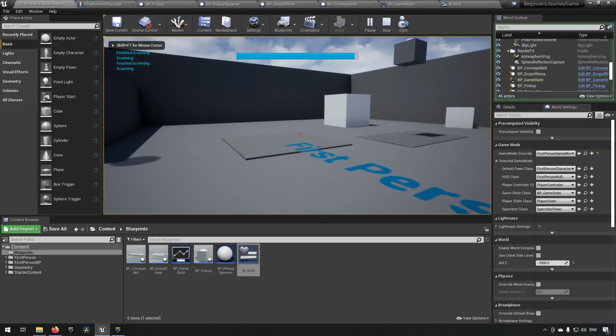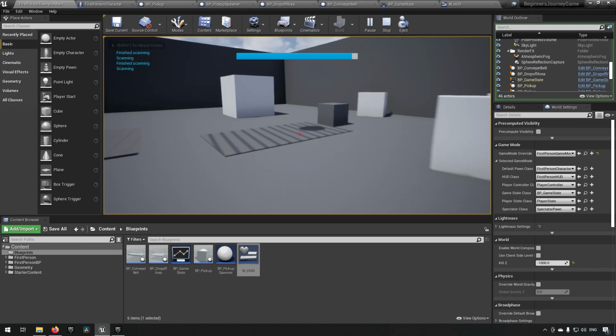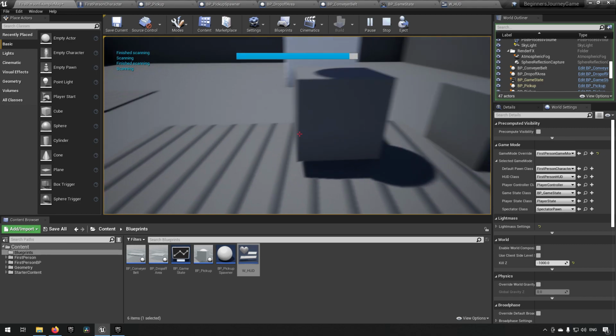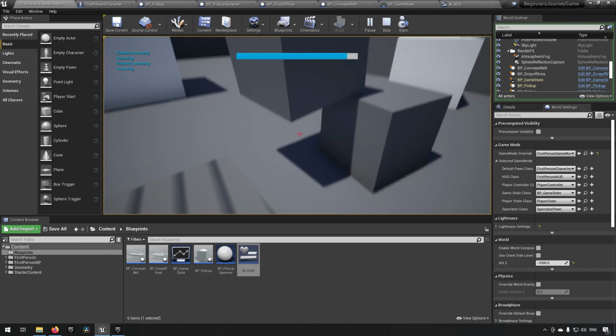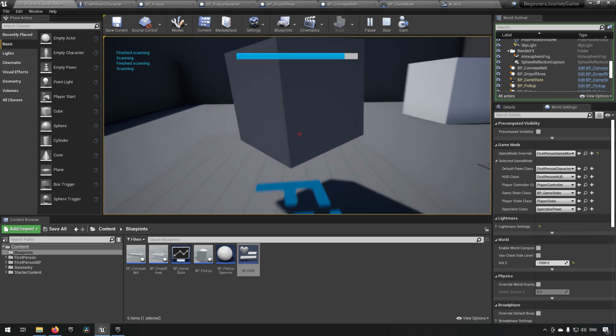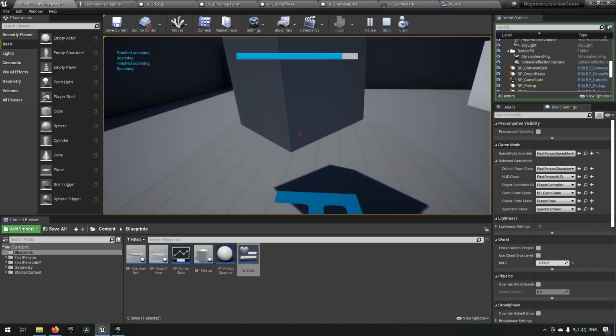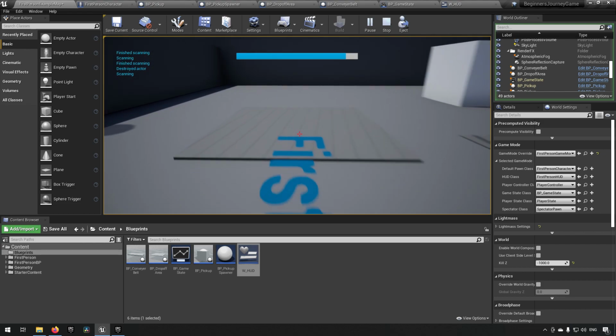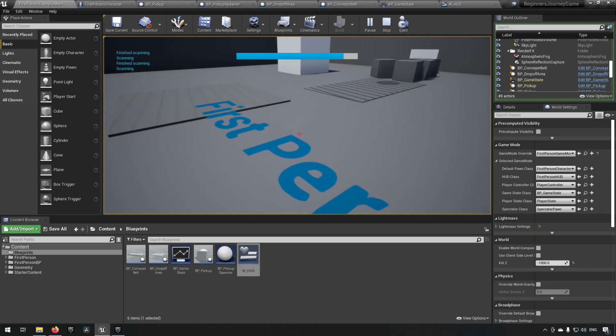So we can see that the time is ticking down. We'll go and pick up a box. There we go. We have a box. We'll look at the progress bar, we drop it, we'll get some time added to it. It seems to be working fine. Good job.